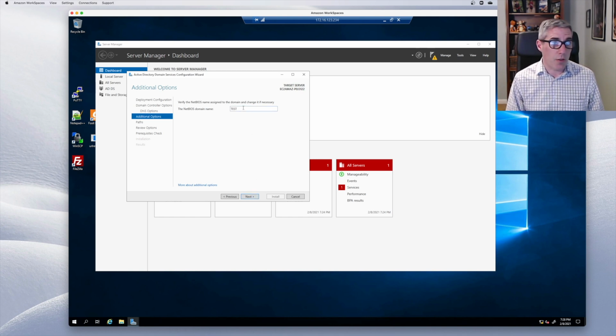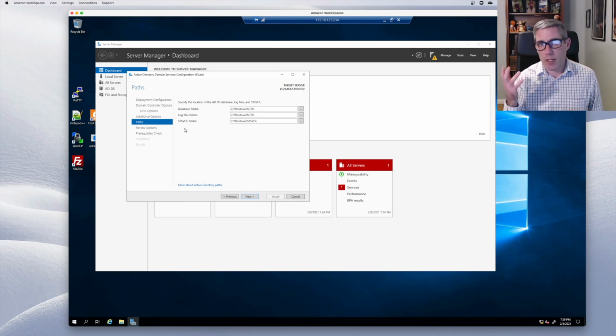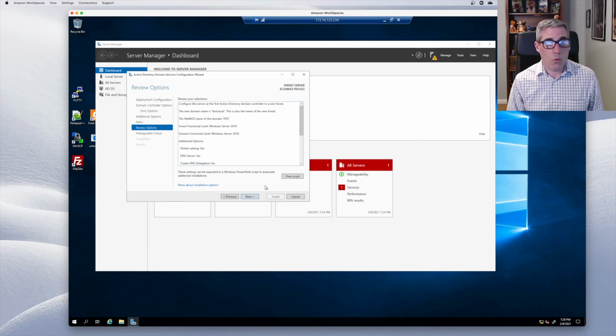I could change this if I needed to. If I had test A and test B, if I had multiple domains, I might want to use a different NetBIOS domain name. If it's a single domain, you don't have to do anything here. Next up is where we're going to actually put the files that will store Active Directory. Default locations are just fine. And then we're going to just review all the options.